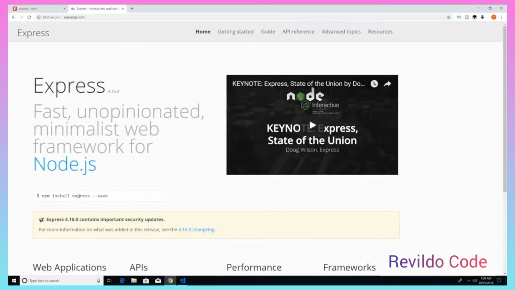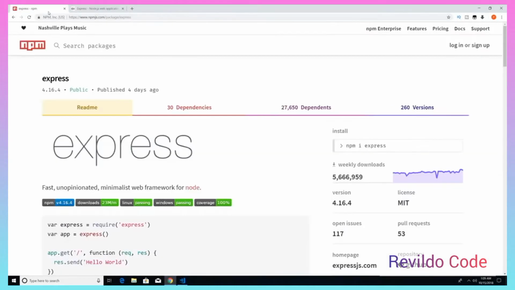Now, if you didn't go to the official website, or you didn't know that they had an official website, you probably would have gone to npmjs.com. Express is a publicly available package for you to download and install, and you would have just typed Express within the search bar here. So I'm just gonna head back to Visual Studio Code.